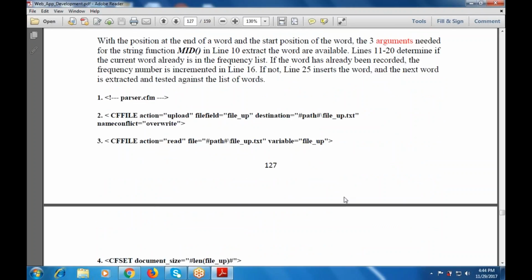So this is the parcel.cfm file. The action is upload, the file field is fileUp, the destination is given as a path, and the name conflict is given as override. Then in the next line, CFFILE action is read, the file is the path, fileUp.txt, and the variable is fileUp. Then CFSET document size is the Len of fileUp. This will also be used for the path, destination, name conflict, override.